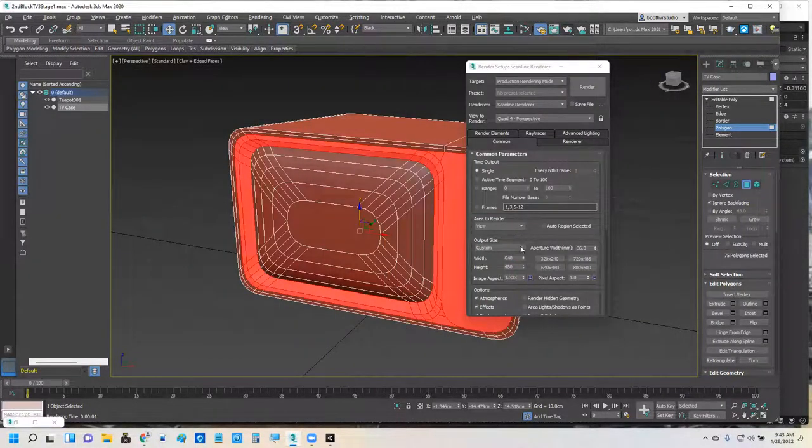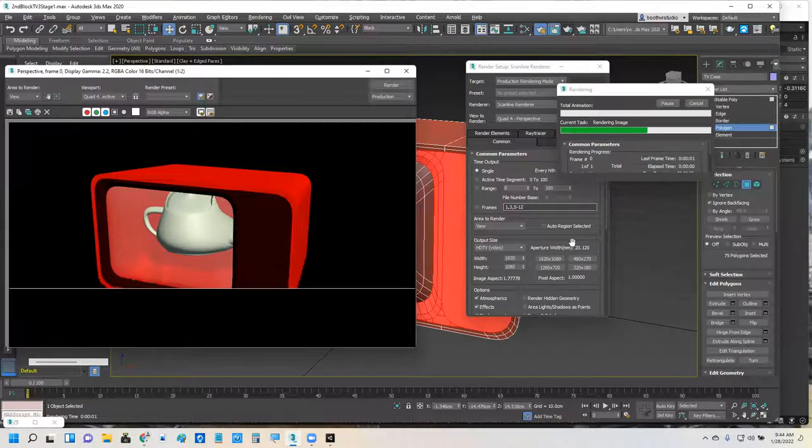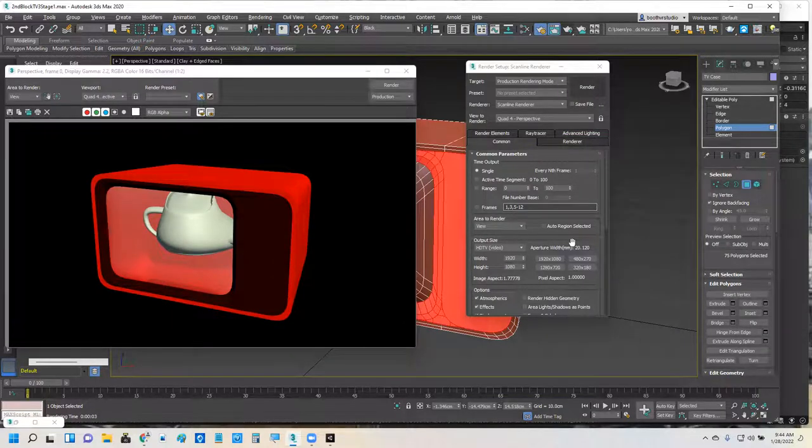But if I change that output size to HDTV video, the very last choice, now it's 1920 pixels by 1080 pixels. Muy grande. If I hit the render button now, it'll take a little longer to render and I'll get a higher resolution render and really get to see how my materials are looking. But this is beginning to look a lot like a television, isn't it? It even already has some kind of cooking show on it. We're teaching you how to make tea.